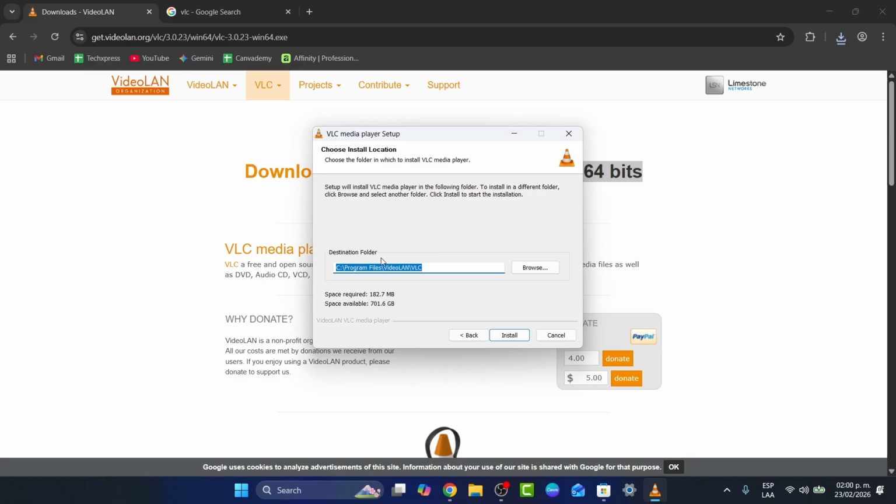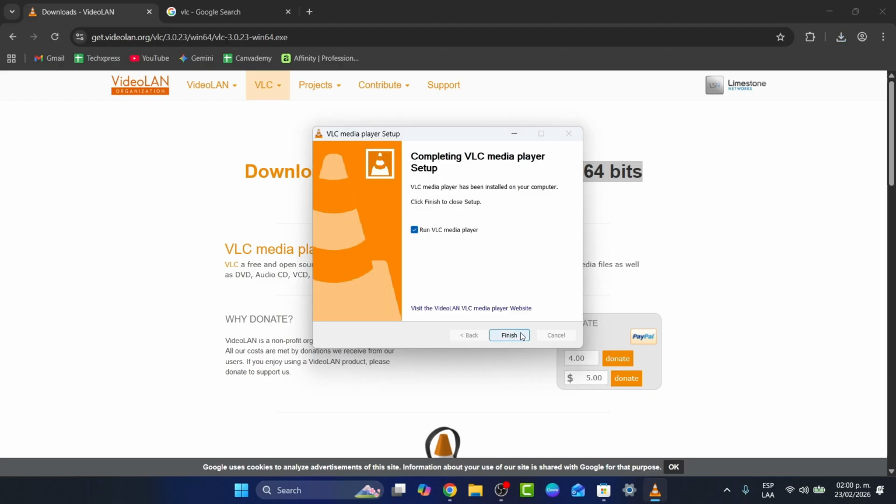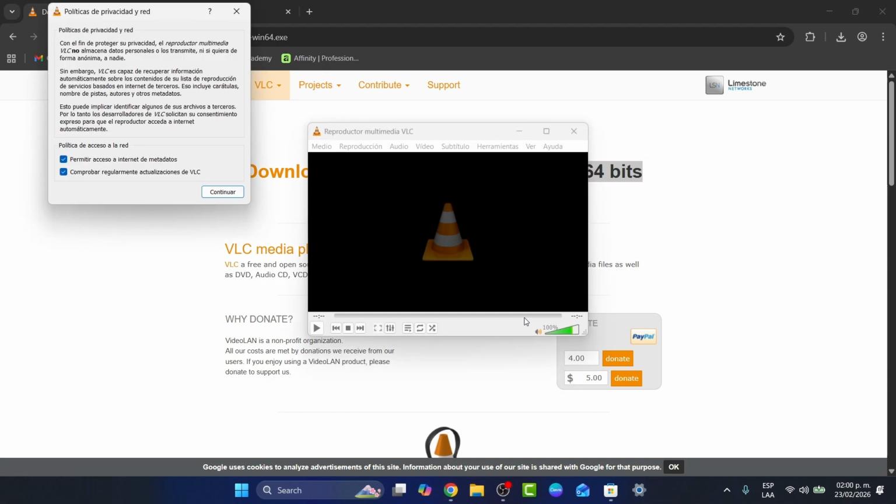The destination folder, I just wanted to leave this by default as it is, and hit the option that says install. Make sure the disc and the file type associations are checked, because VLC is used to play DVDs and downloaded movies. So just like that, the application has now been installed. Before you play a movie, you wanted to optimize this, right? So let's hit the option that says run VLC Media Player and hit finish.